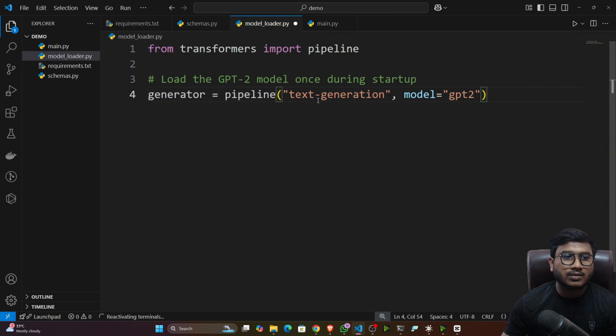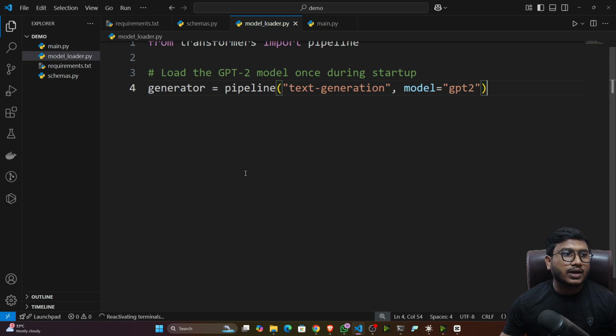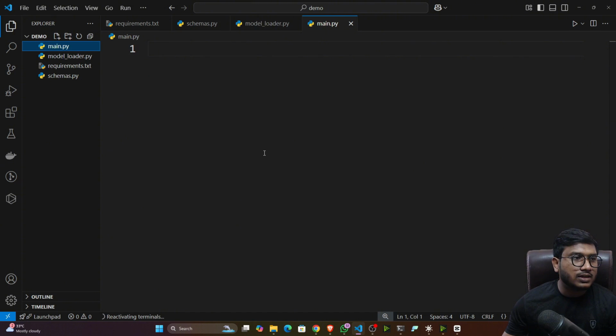So here in the pipeline I'm giving text generation, because I want to perform text generation, and I'm loading the GPT-2 model. This will give you the generator object. Once it is done, now I'm going to write the main file called main.py.